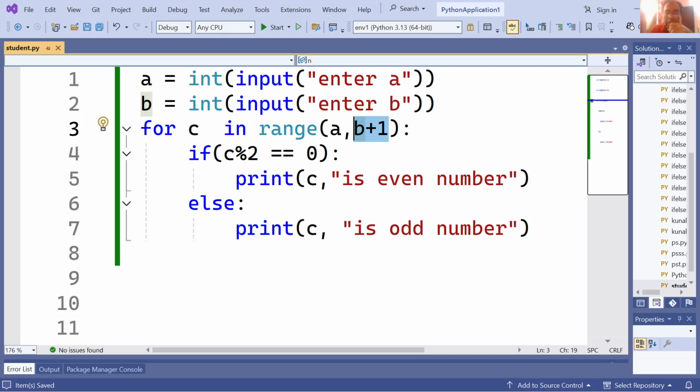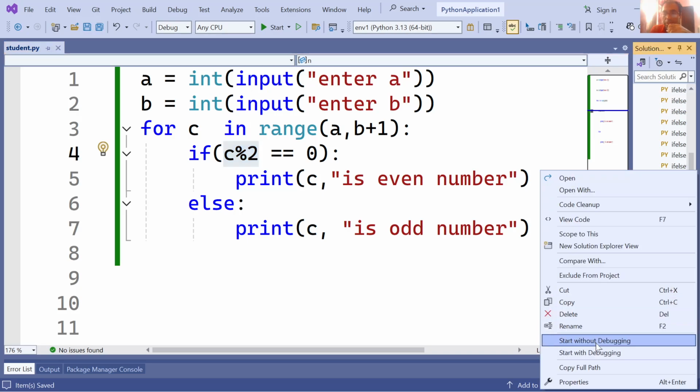And if the result of division between C and 2, this is the mod. This percent is the mod, so it will give the remainder once you are dividing one number by another number. If mod is equal to 0, then it is printing it is an even number. Otherwise, if you get a non-zero number in the mod, it is an odd number. So let us execute it once.